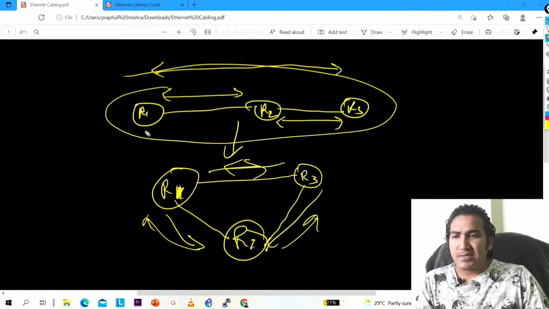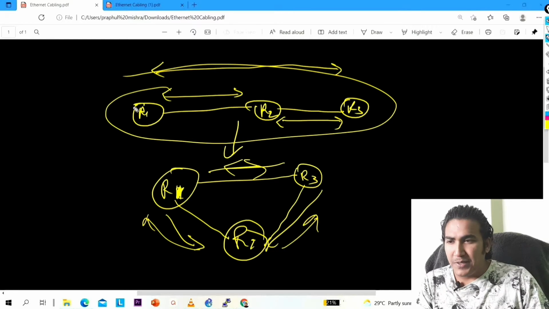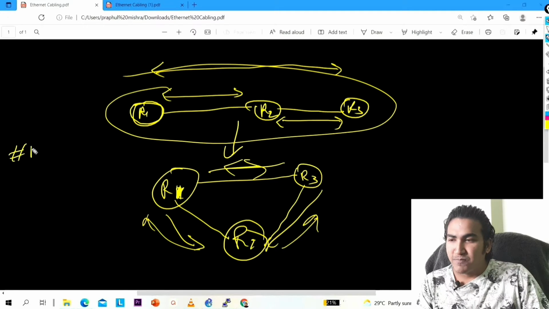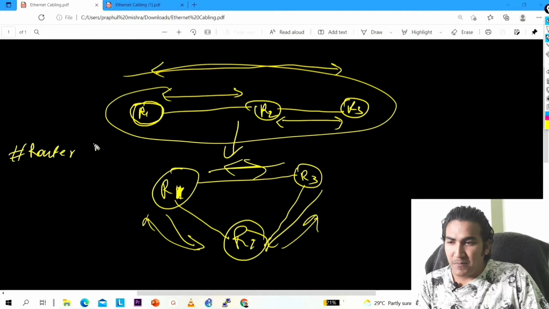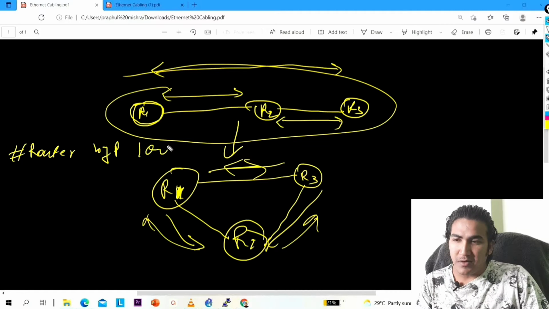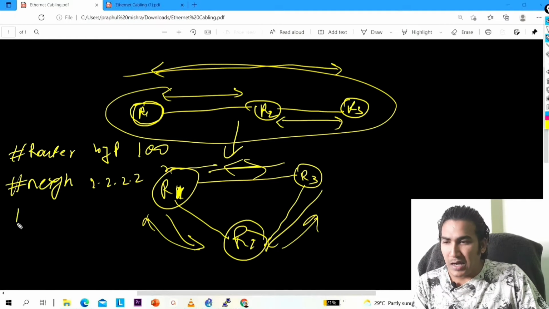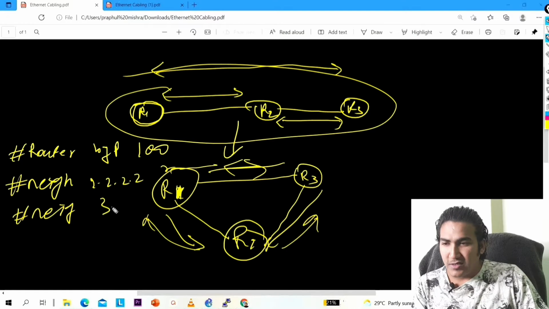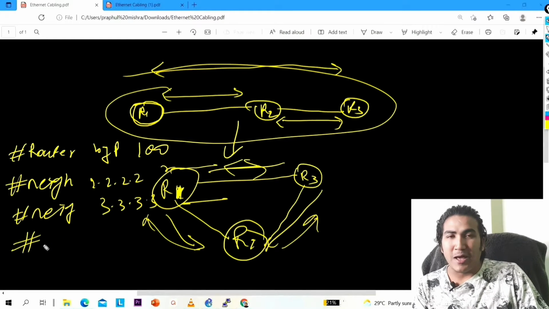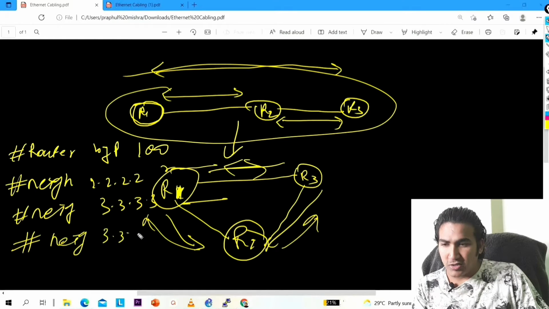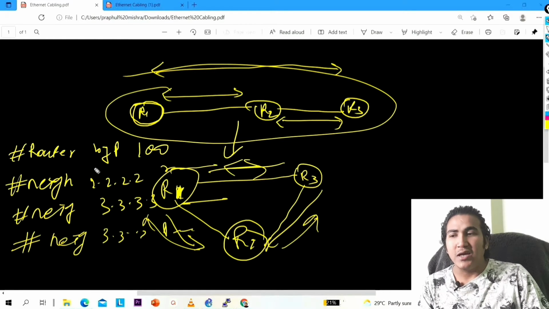And guys, understand, if I configure BGP here, how many commands do I have to run? First router bgp, then AS number 100, then neighbor 2.2.2.2 remote-as, then neighbor 3.3.3.3 remote-as. If I apply authentication, then the command is neighbor 3.3.3.3 password Cisco123.